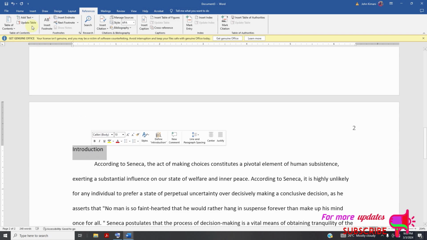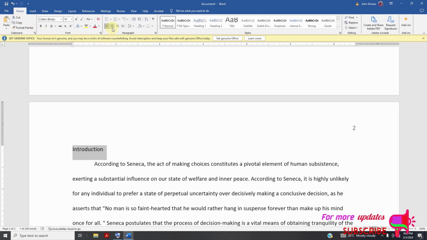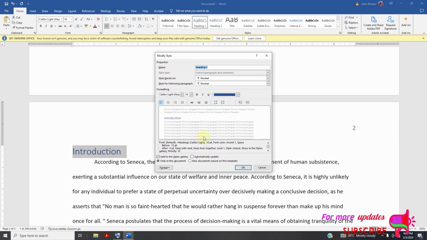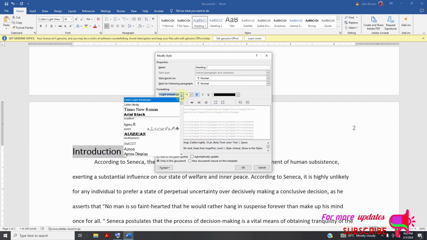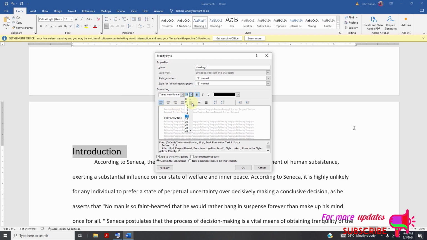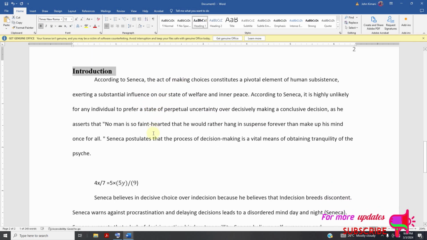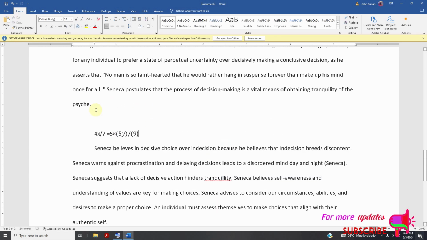Then maybe I want to center my introduction. I'll go to home, center, then I will use maybe heading 1. You can just right click and modify, and then change the color. If I want my color to be black, I want it to be bold, I can change the font here to Times New Roman, maybe just normal 12, and hit OK. Right, so that will be my heading 1.